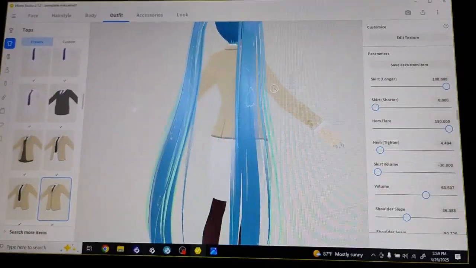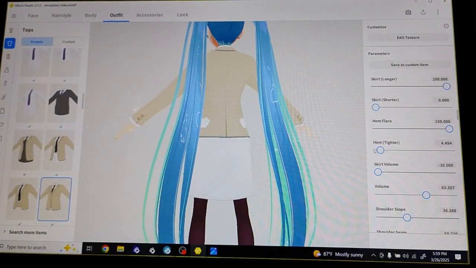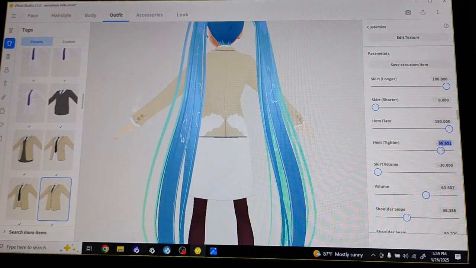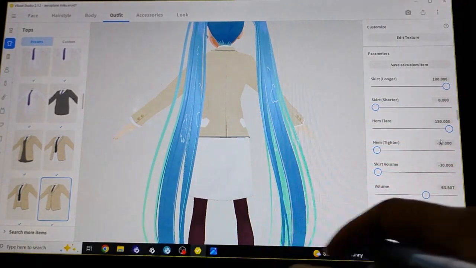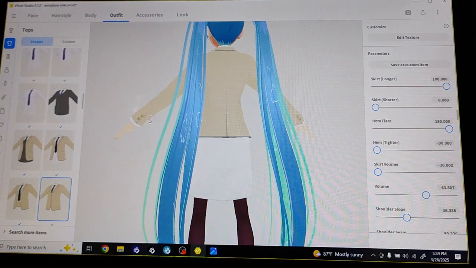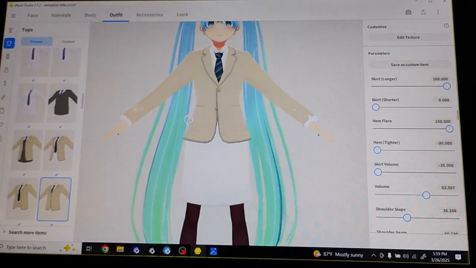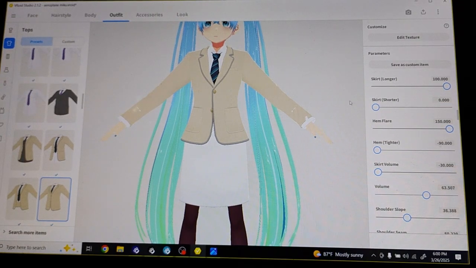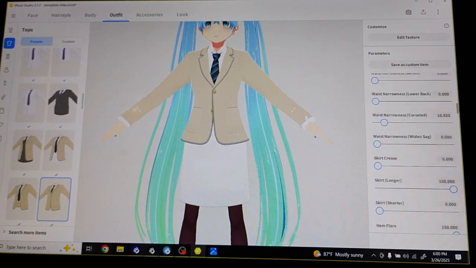So yeah, that's looking pretty nice. Let me see, hem tighter. You can also put a negative and change it that way. So this is actually helping get rid of some of the clipping of her skirt. So maybe I won't have to adjust the parameters too much on the skirt. And I just click that all the way up after all that. Okay, 90. There we go. And so it just fixed the clipping to that, but also it makes her outfit look more curved, like I want it.